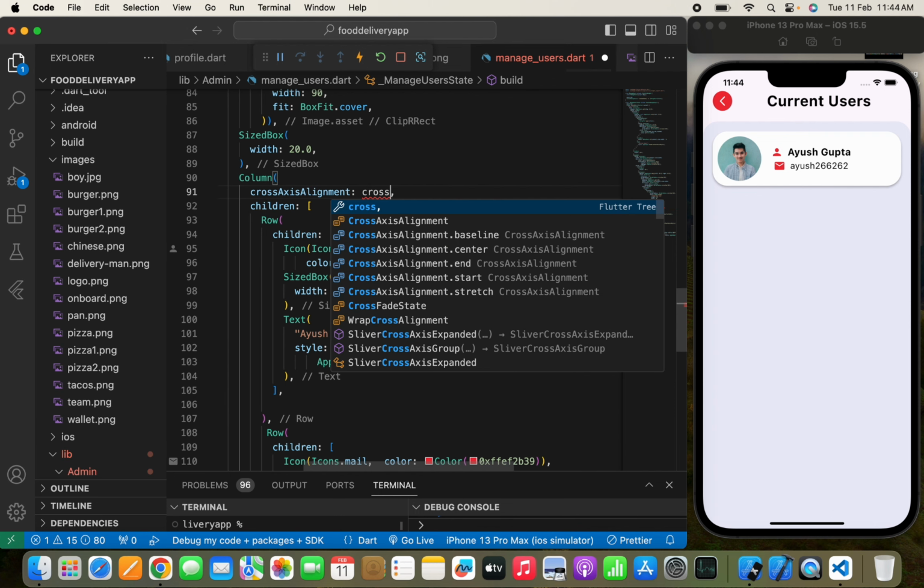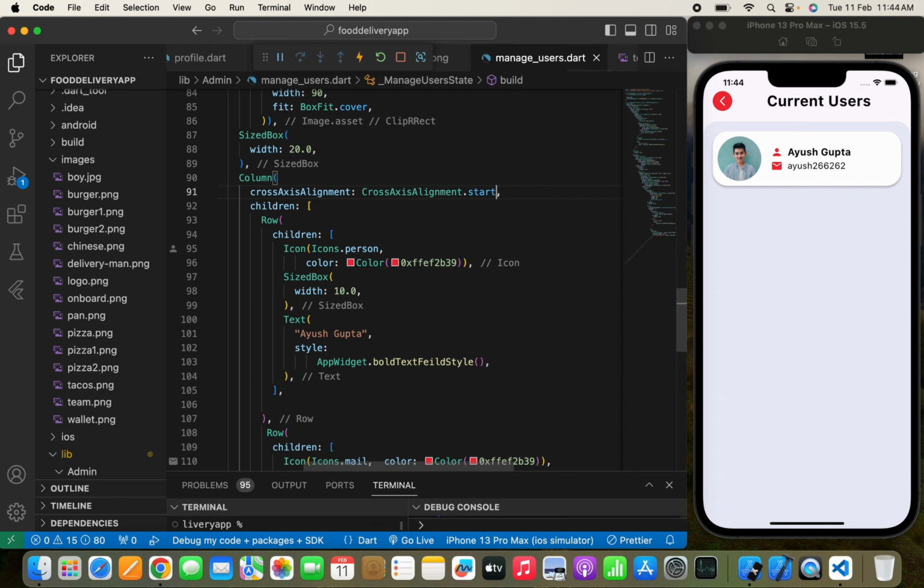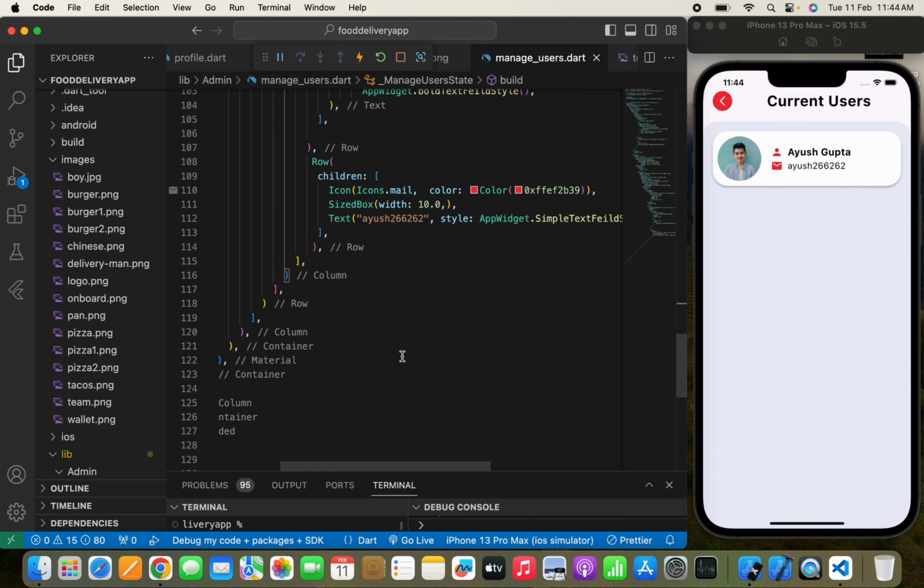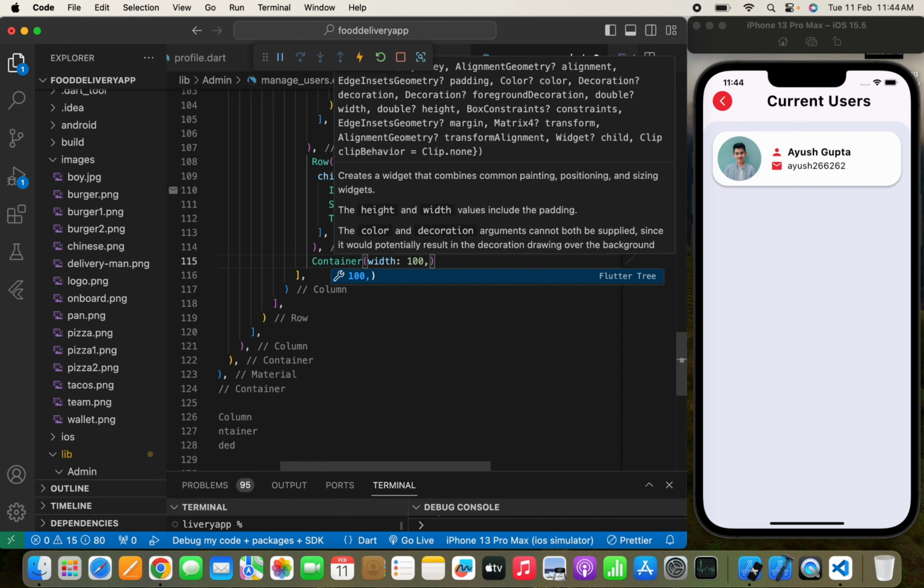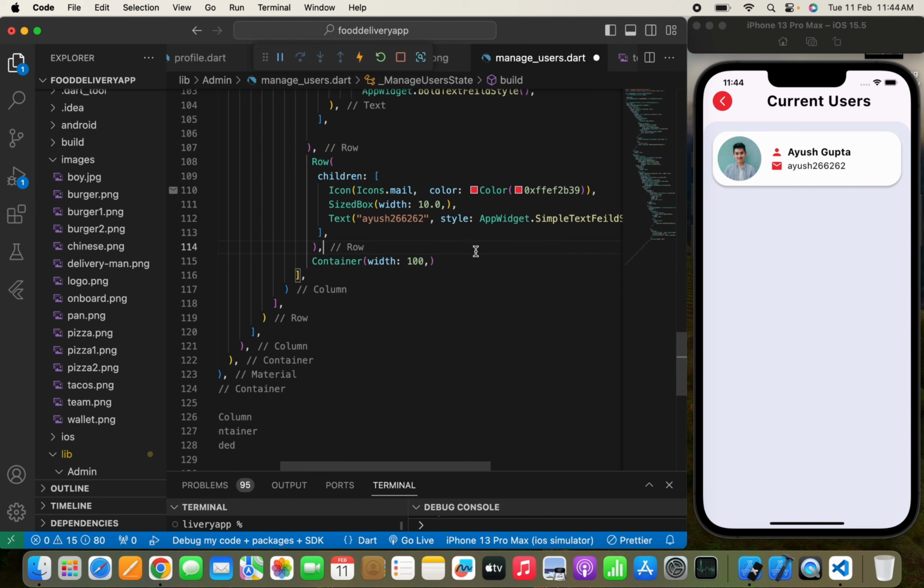So I'll write cross axis alignment dot start, something like this. Now I'm going to create the button. In the column widget, I'll just write a container here again, and we can pass a width 100, and here I'm going to just write 100, something like this. Now I'm going to just write a child text.